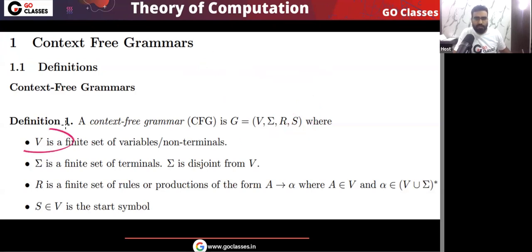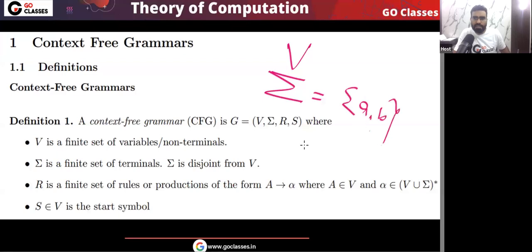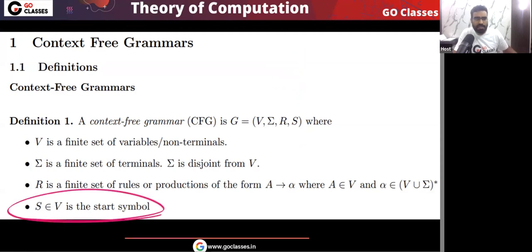So you can easily see what is V. This is a finite set of variables or non-terminals. What is sigma? This is a finite set of terminals, or I can say alphabet. Sigma and V are disjoint because V means variables, non-terminals, and sigma means terminals. And there is S, which is the start variable. S belongs to V. Our derivation will always start from the start variable.